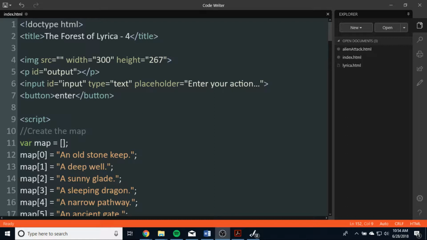In this video we are going to finish up with the Forest of Lyrica project by limiting our movement, making sure that our characters cannot walk outside of the game map. We're also going to implement an item structure so that characters can find items, pick them up, and use them in the game in order to complete the game.